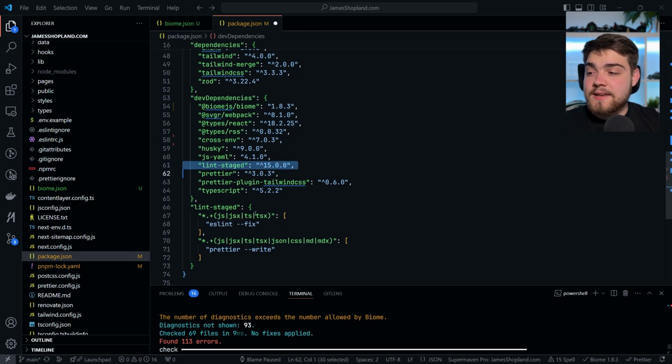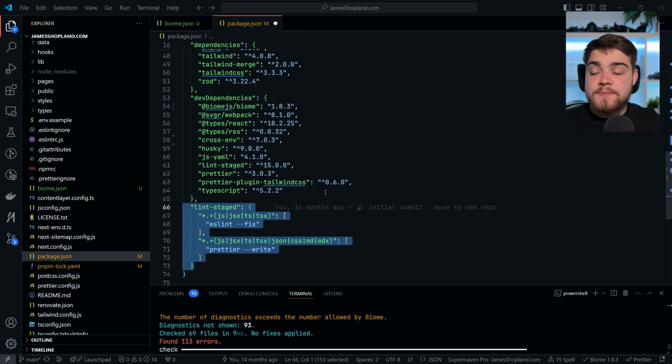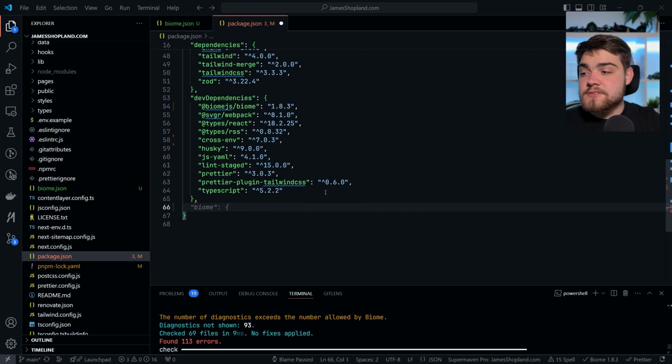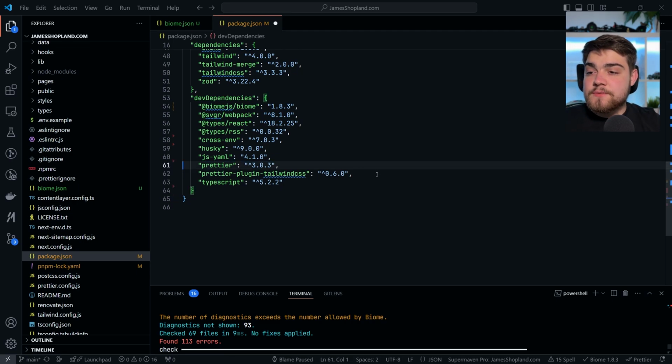And I can even go ahead and delete lint staged and the lint staged config I have. What this was doing was making sure that when I staged files, that it would run the linter on them and run Prettier on them. They actually have an option in Biome where you just do dash dash staged on the end and it will do essentially the exact same thing. So I can go ahead and delete lint staged as well. And then we can delete the Prettier and the Prettier plugin that I have for it.